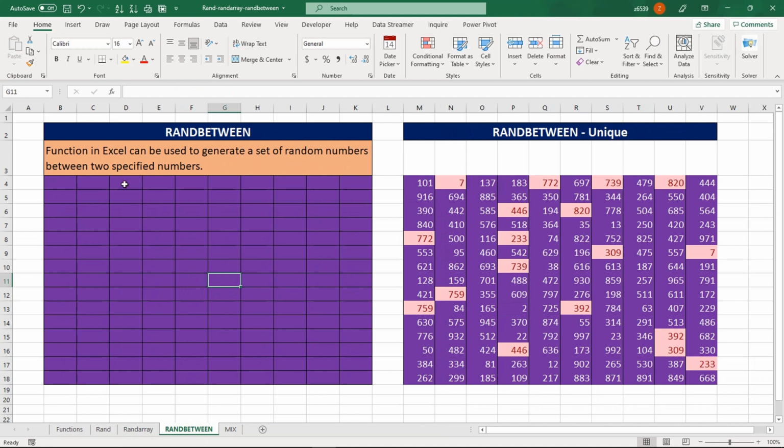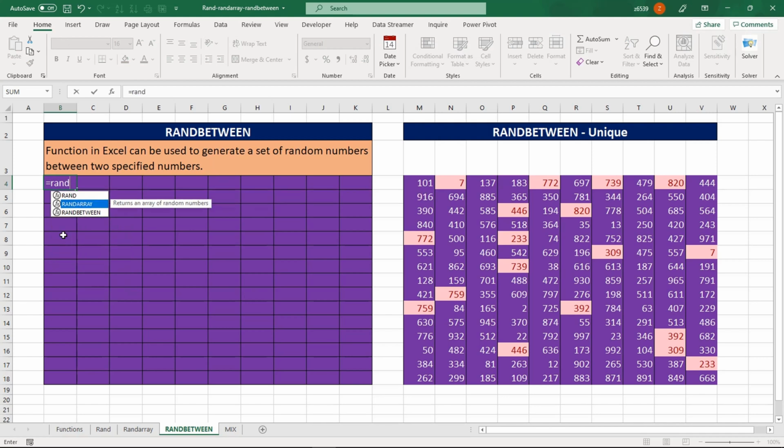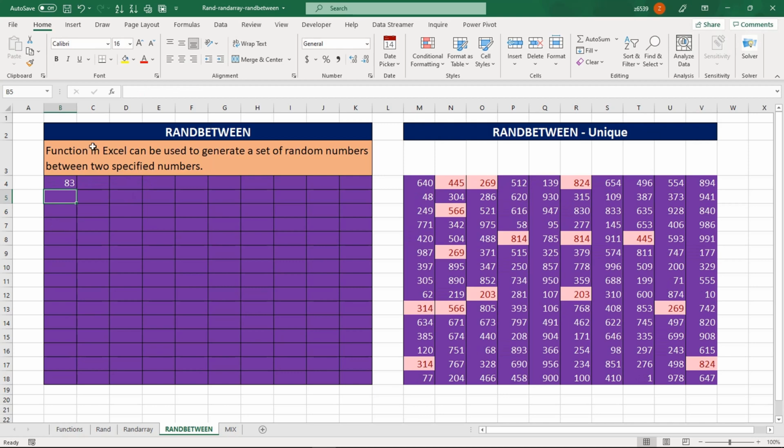Here in RANDBETWEEN, what is this function? It's very easy. RANDBETWEEN is a function where you give the minimum number and the maximum number, and in between you are going to create some numbers. Okay, I'm going to create from 1, the top number is 1000. That's all. See it here.